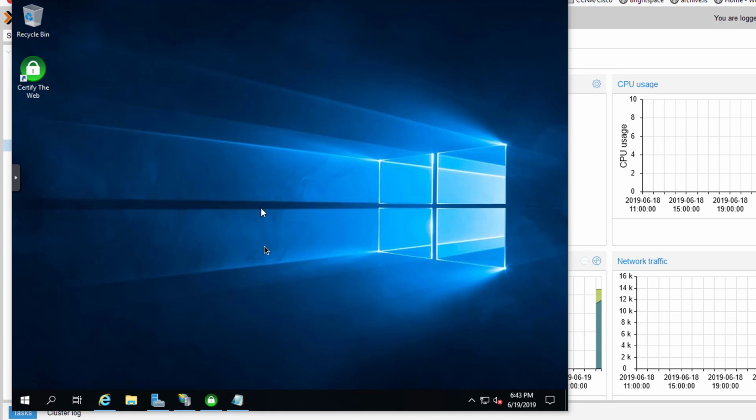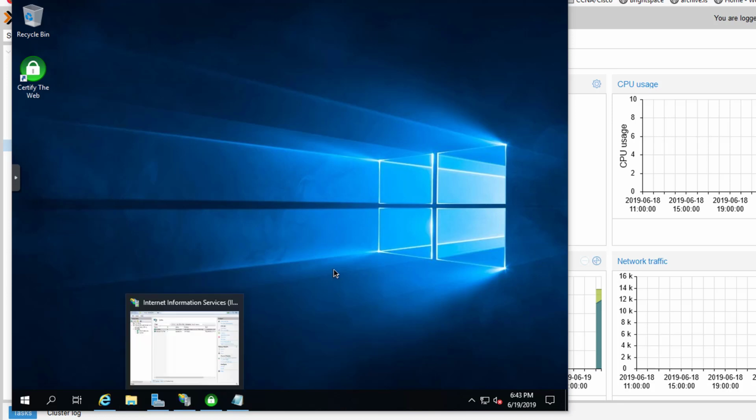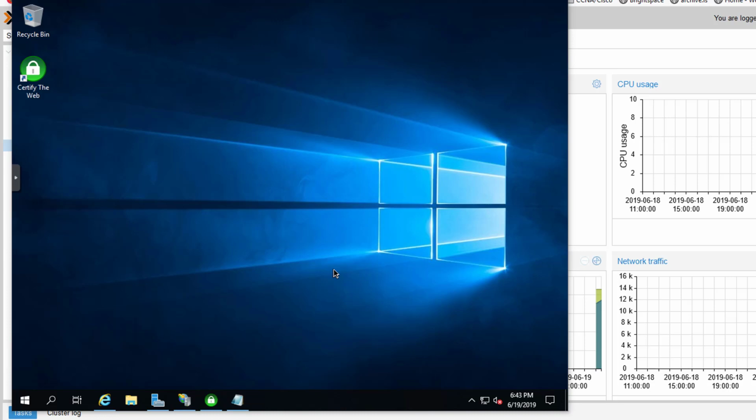So here I have a virtual server set up. This is my management server. It's running Windows Server 2019. The only thing on this box is IIS. And this is because we need IIS to generate a website.